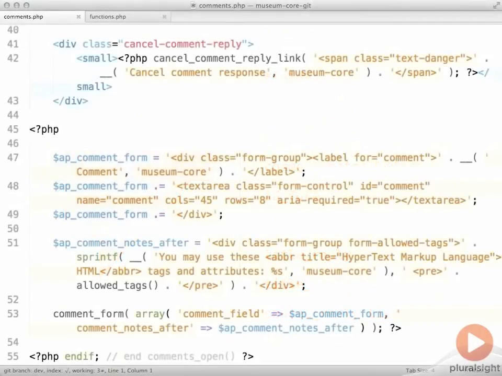After calling the comment form function and passing my arguments, I can close out my last if statement, and that's all there is to the comment template.